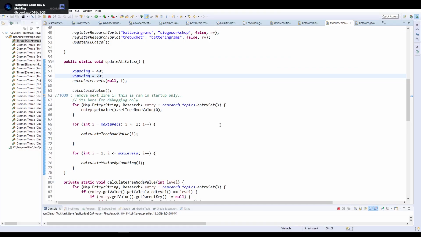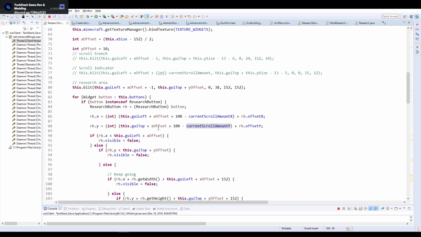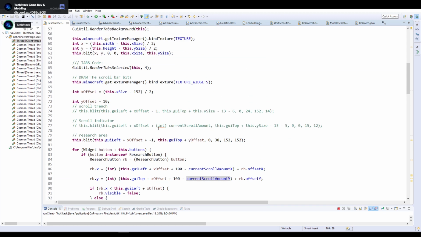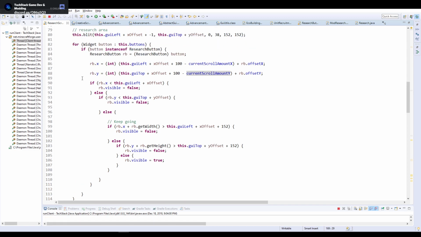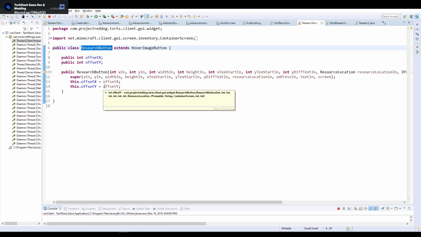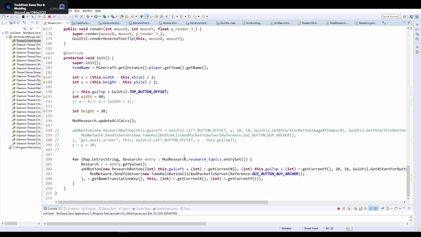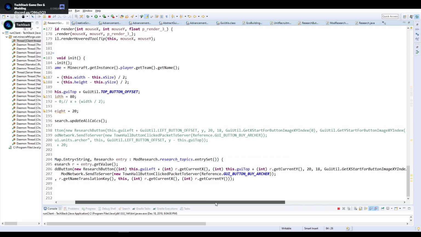Let's do this. Do we want to draw the button lines? On our research button, we have our offset. That's it. We don't have a reference to what the node is. We don't even have the key. Do we? Might need to save the key. Yeah, we don't have the key in here.